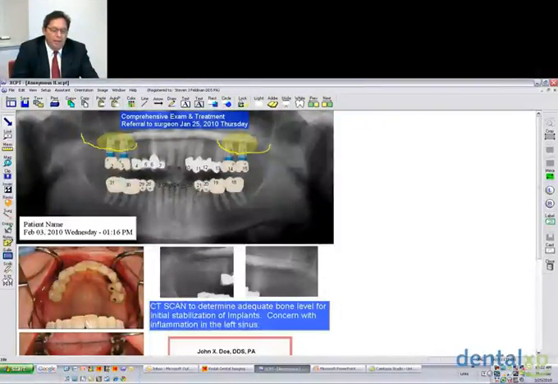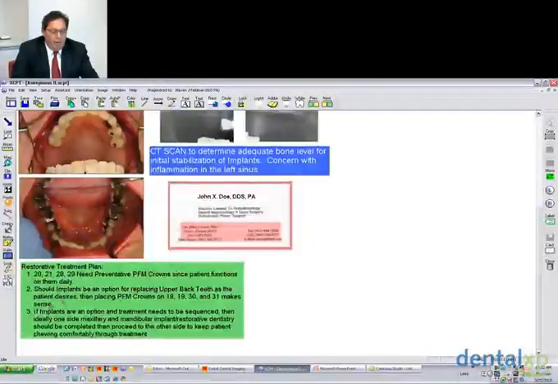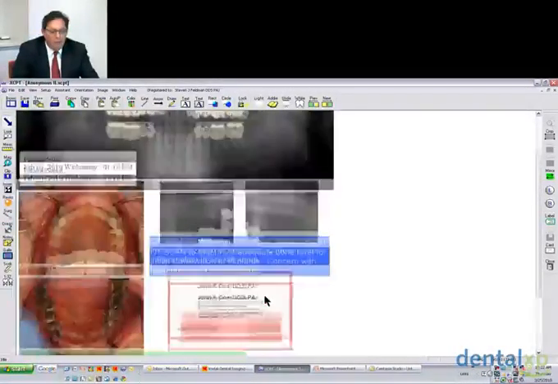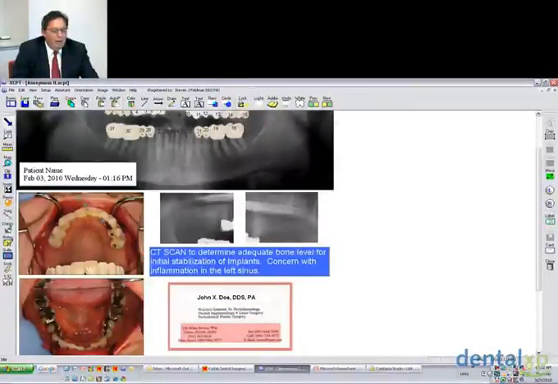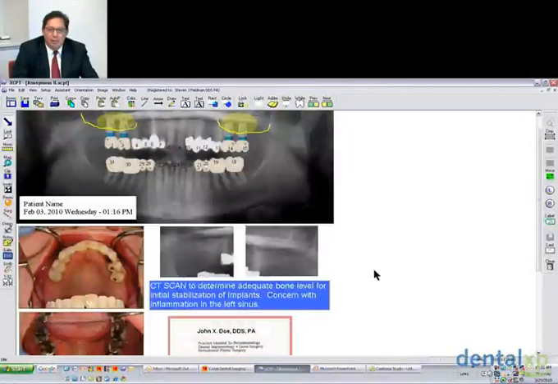He was also recommending 2 other crowns on the bottom here in 20 and 21 and 28 and 29. And he was so kind to go ahead and write a little note about this, kind of explaining what kind of care he wanted. And it was referred to me. As you can see, the card here and the name here are out, so we've made this anonymous. But this is actually the referral letter that he sent me.